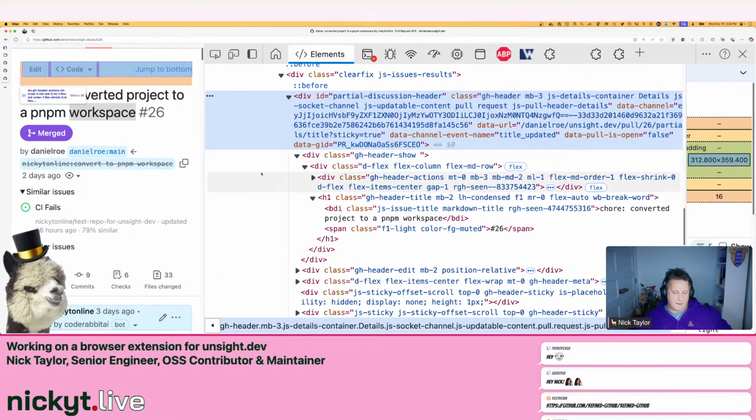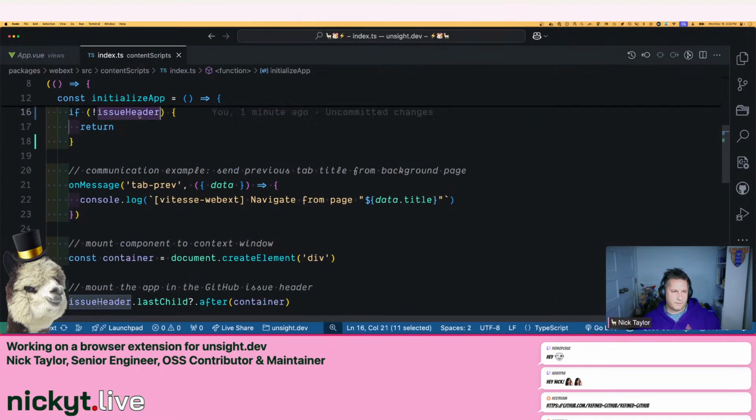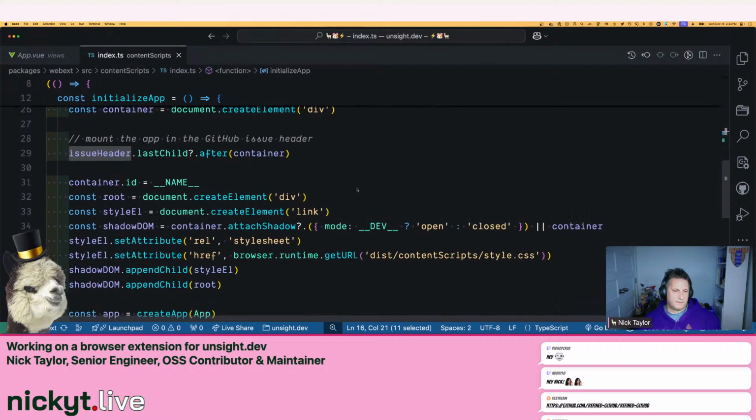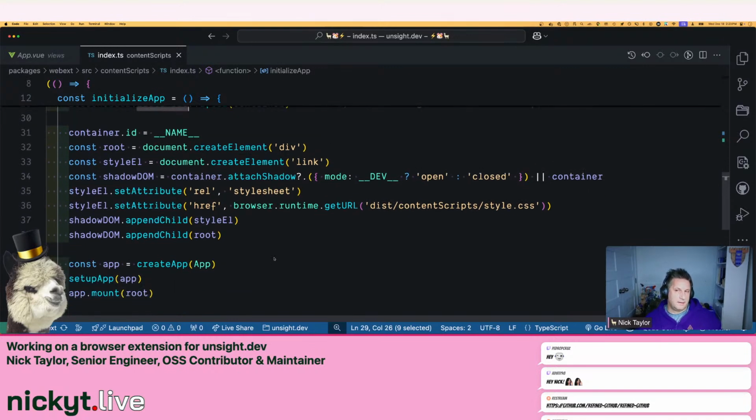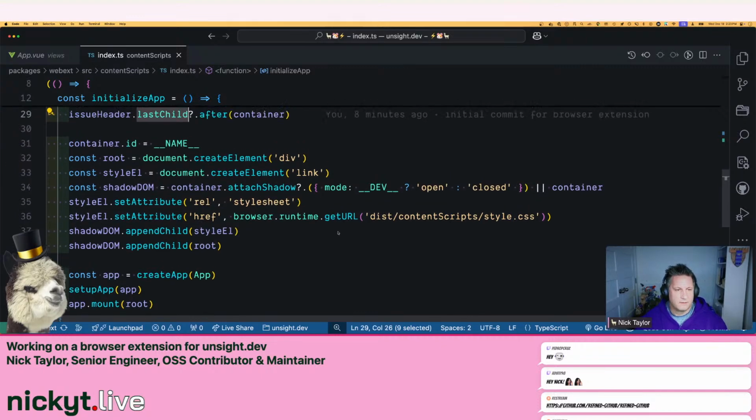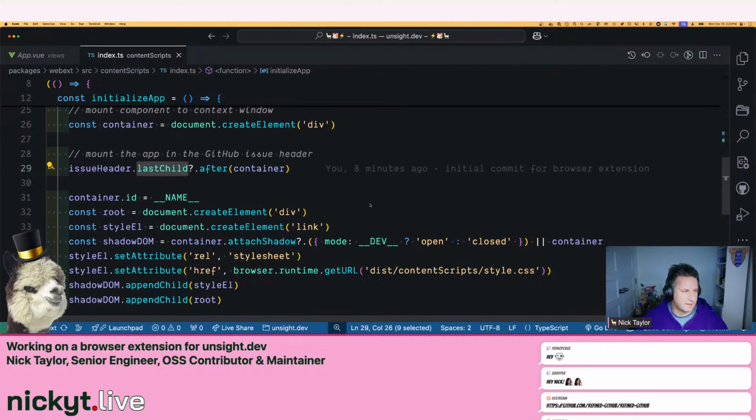And then if we come back to the code, if we look for issue header, so yeah, down here. Basically in the issue header, the last child in it, because it has at least one child in it, after that I want to append the container, and the container is what's going to become the Vue app, and that's our browser extension. It can do other things too, but that's just where I'm coming from right now. So that's just to give you an idea of what the setup is. And so yeah, there we go.